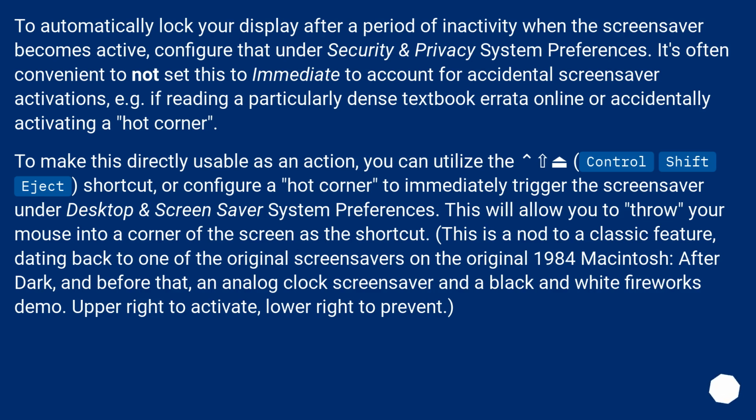To make this directly usable as an action, you can utilize the Control-Shift-Eject shortcut, or configure a hot corner to immediately trigger the screensaver under Desktop and Screensaver System Preferences. This will allow you to throw your mouse into a corner of the screen as the shortcut. This is a nod to a classic feature, dating back to one of the original screensavers on the original 1984 Macintosh, After Dark, and before that, an analog clock screensaver and a black and white fireworks demo. Upper right to activate, lower right to prevent.